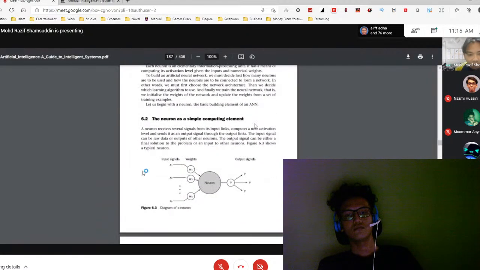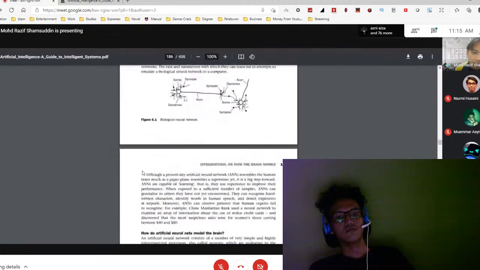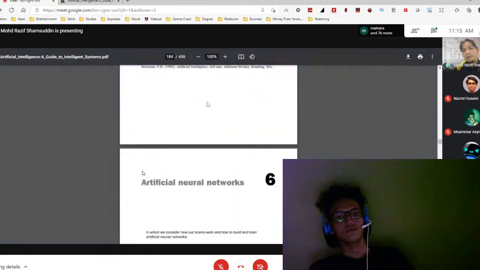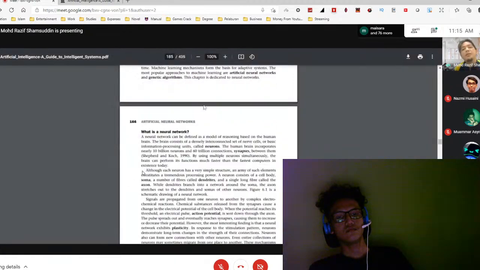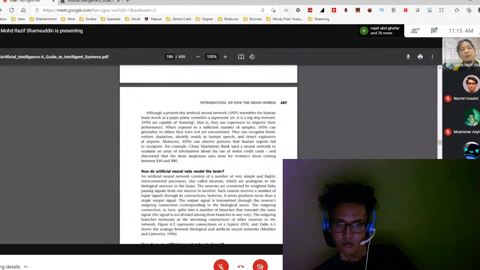Okay, baca sampai sini, habis ni. But does the neural network know how to adjust the weight? Sampai sini je. Okay, so your next task is to read this passage, one page, second page, and the third one. Alright.